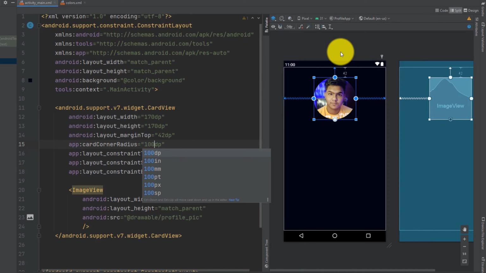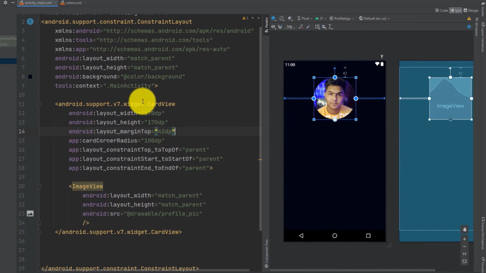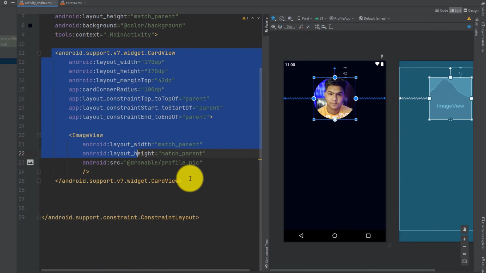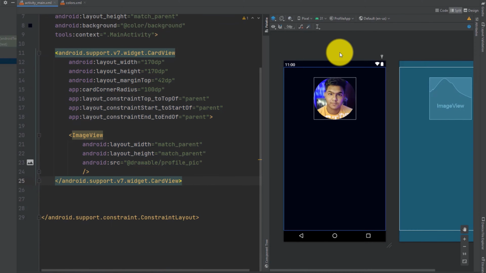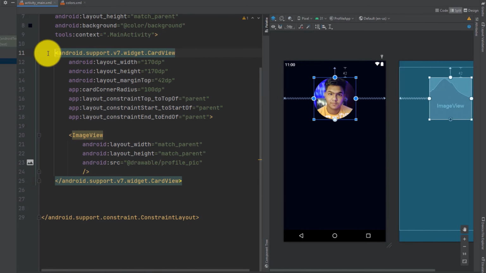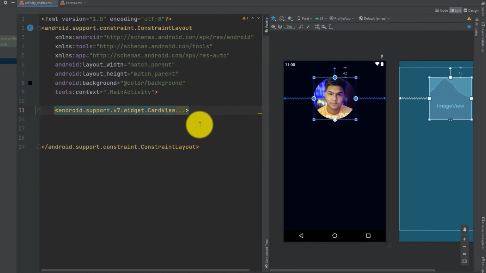See, now if I give 100 dp also, it will be circled. So see, and you can give it like accordingly you want. So our image part is done. Congratulations, we have already imported the image and we have done this one.